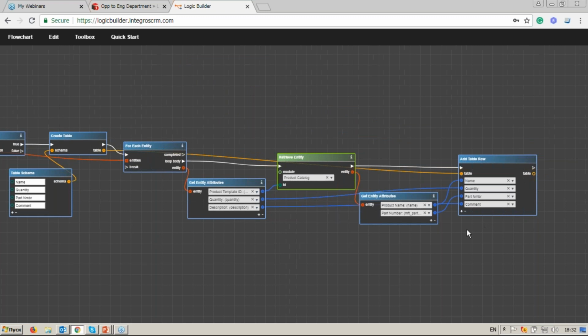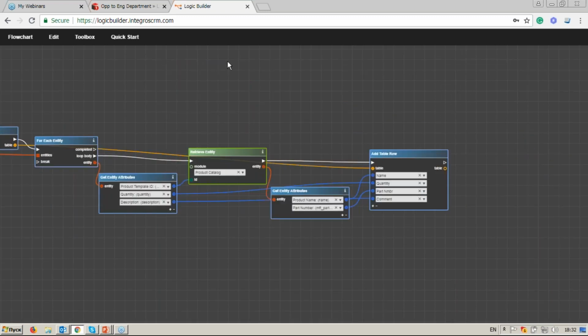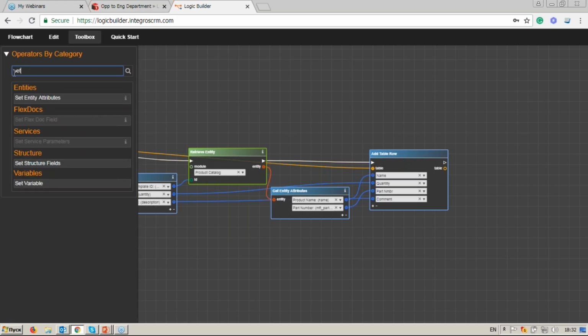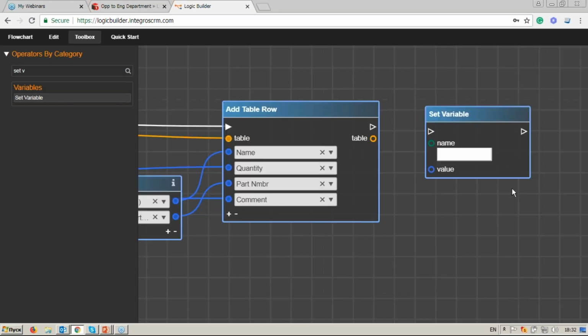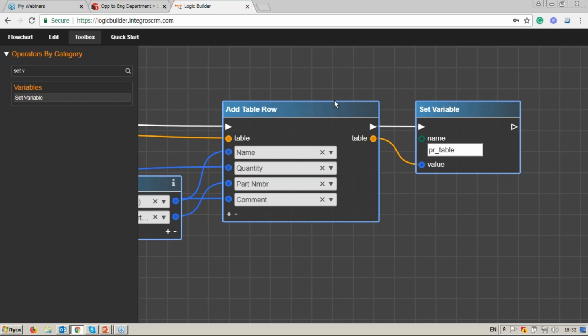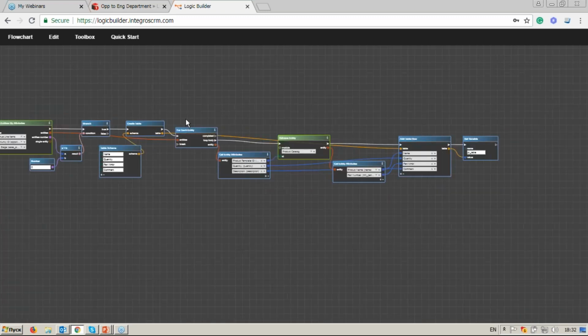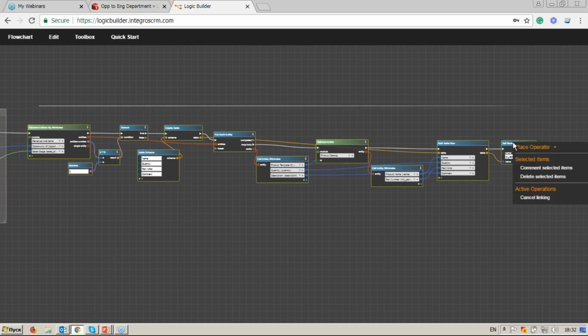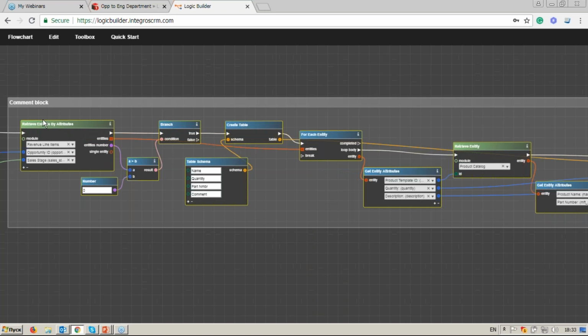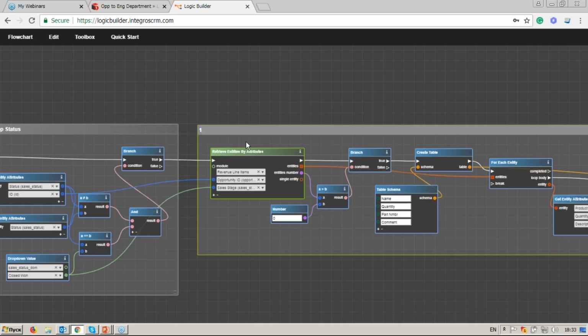But if we need to do this, we use a special temporary storage, and it's called variables. So we set variable here, put it into canvas, give a unique name of the variable, like products table, and put in value our table. And then I can use this variable outside of the cycle, which we are going to see a little bit later. So we collected all product information. Let's comment this section. Comment selected items. And for example, I sometimes put a number that this is the first step, like collect products.